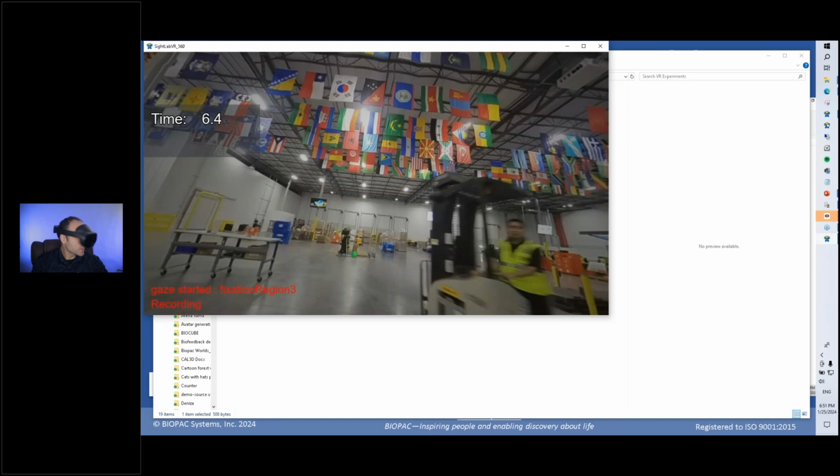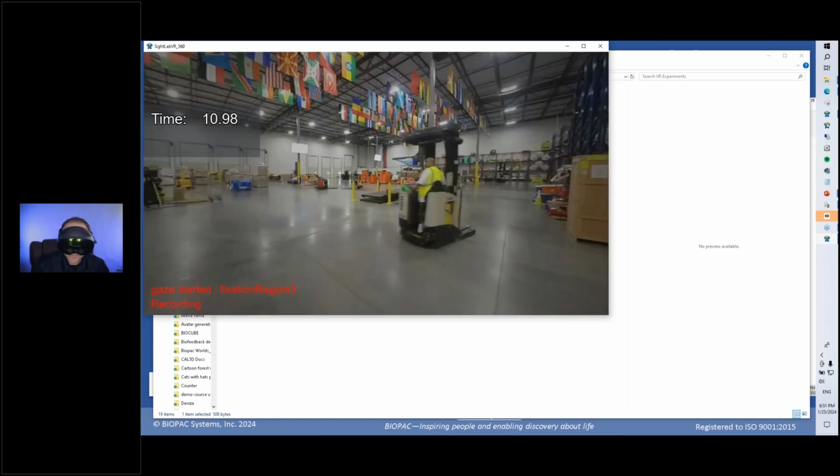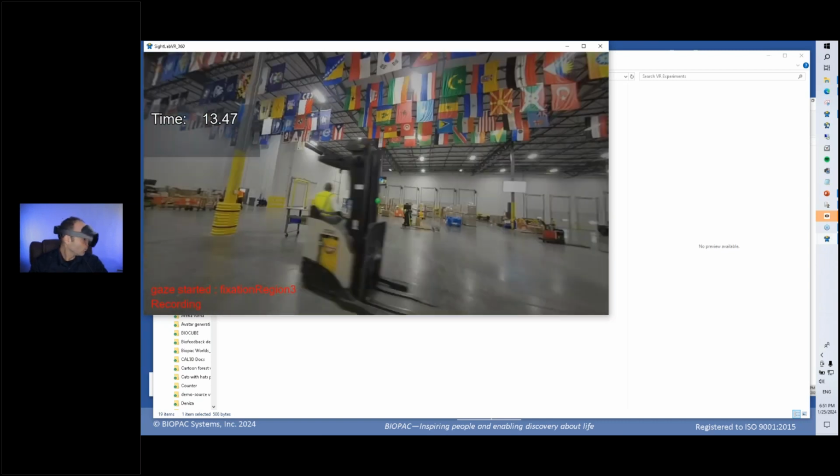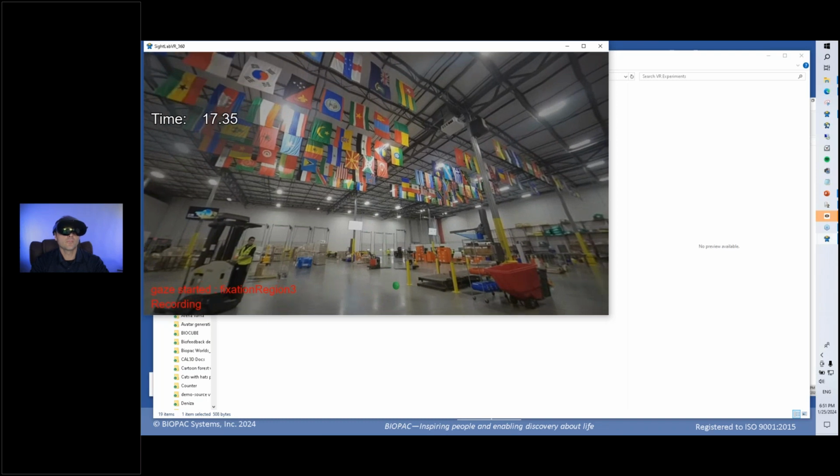And of course, as I'm looking around, my gaze is tracked. So we can see, am I looking at the guy who's almost about to run me over? What am I paying attention to? Okay.